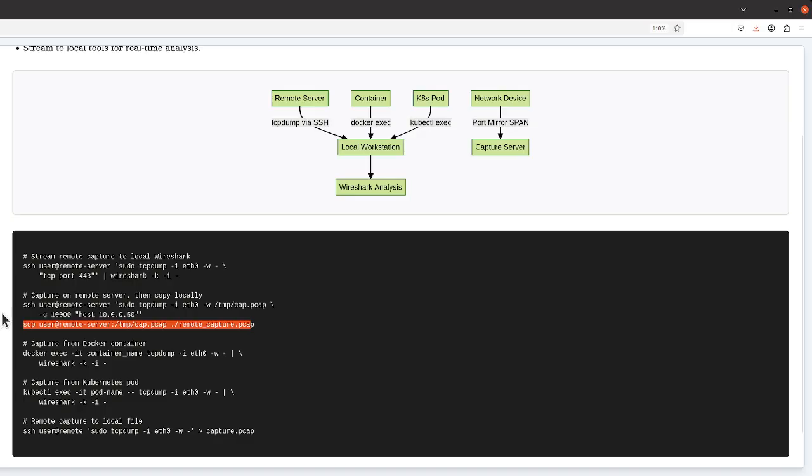The third command shows capturing from a Docker container. We use docker exec to run tcpdump inside the container, piping the output locally. This captures traffic from the container's network namespace, seeing exactly what the containerized application sees. The fourth command captures from a Kubernetes pod. We use kubectl exec similarly to docker exec, running tcpdump inside the pod and streaming the capture locally. This is essential for troubleshooting in Kubernetes environments.